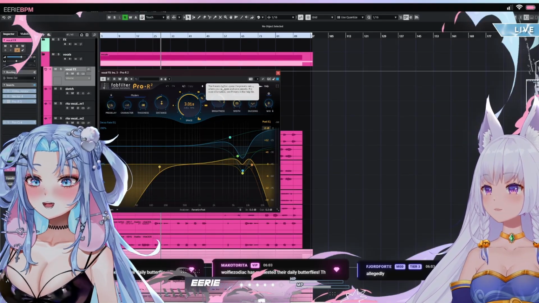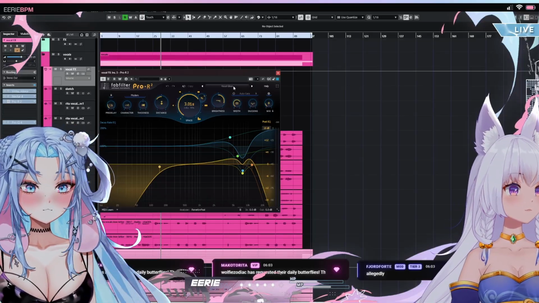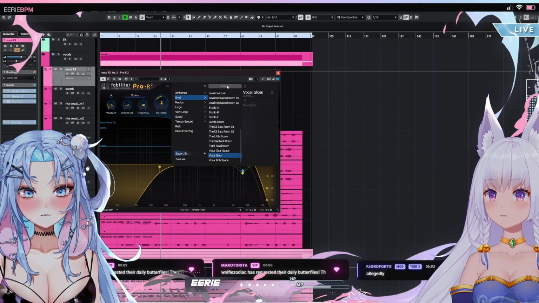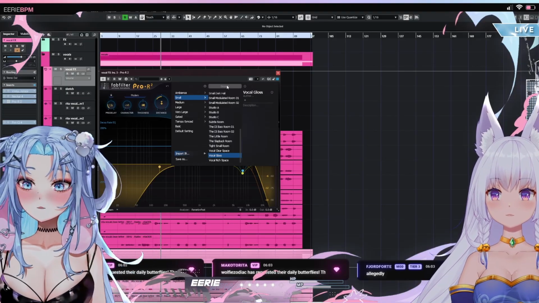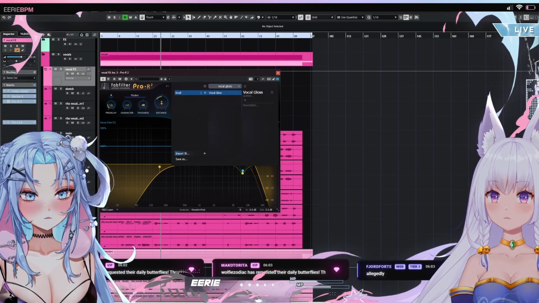Don't put it in yet. We're going to save us some time and add a preset, just like everything else. The one that I like to use more than anything is called Vocal Gloss. So if you just go to the search bar at the top, type in Vocal Gloss with a space.